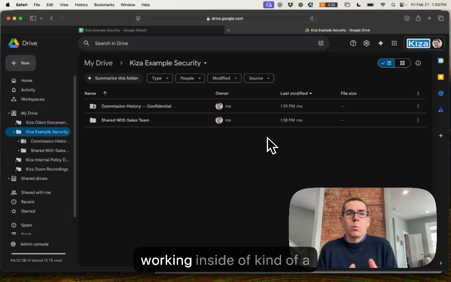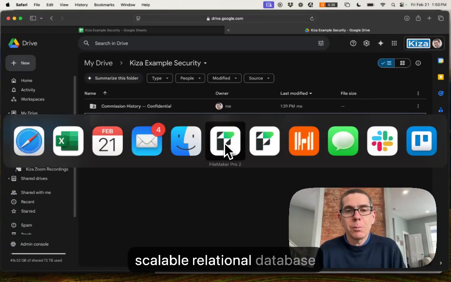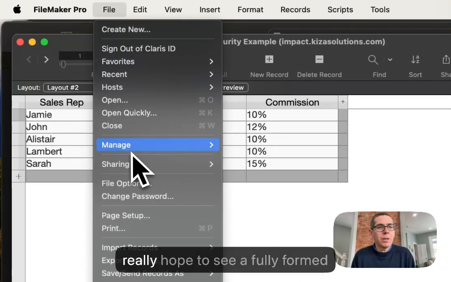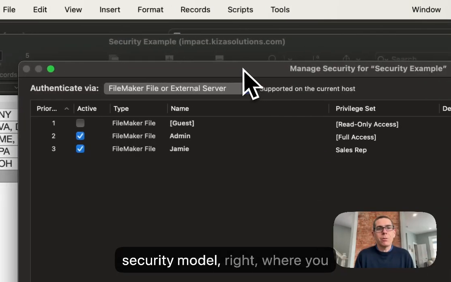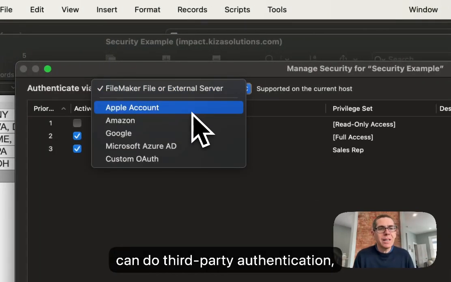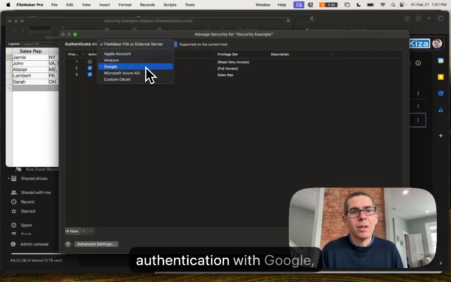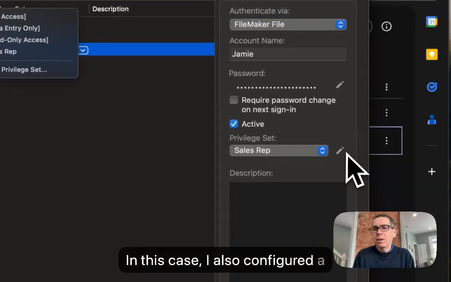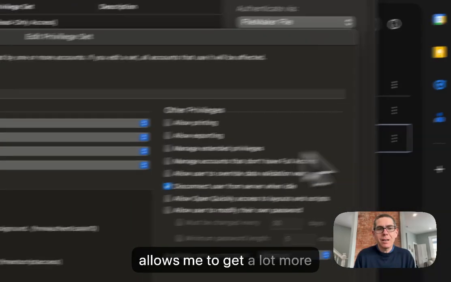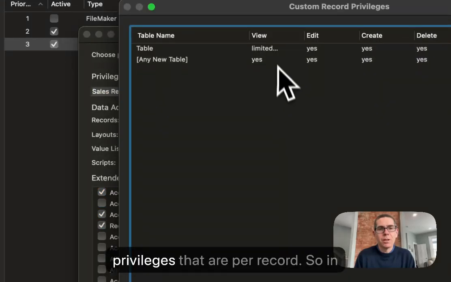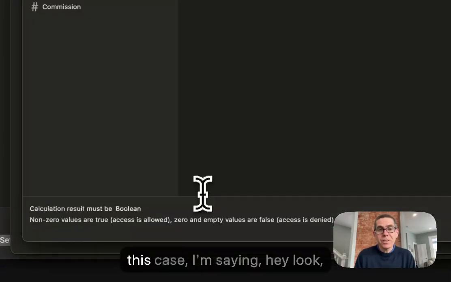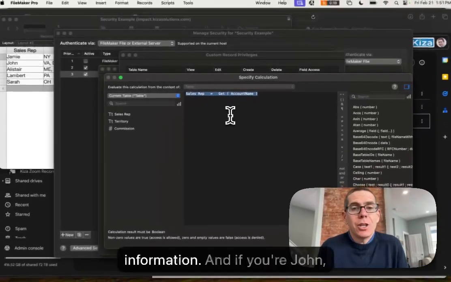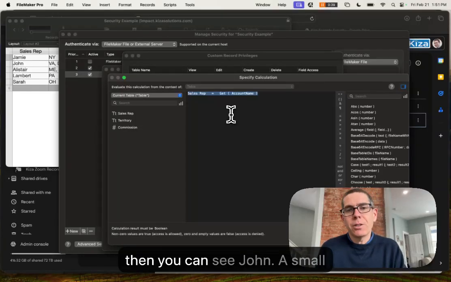By contrast, if you're working inside of a scalable relational database application such as Claris FileMaker, you're going to really hope to see a fully formed security model, right? Where you can do third-party authentication, perhaps even two-factor authentication with Google, Amazon, Azure, so on and so forth. In this case, I also configured a very simple privilege set that allows me to get a lot more granular. I can set up custom privileges that are per record. So in this case, I'm saying, hey, look, unless your sales name is exactly Jamie, you cannot see Jamie's information. And if you're John, then you can see John.